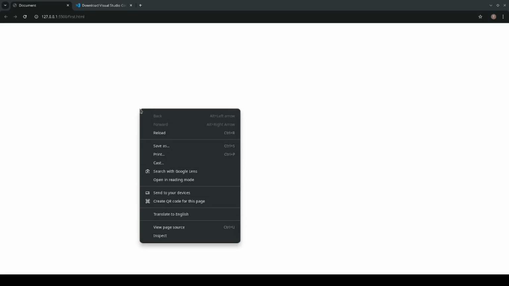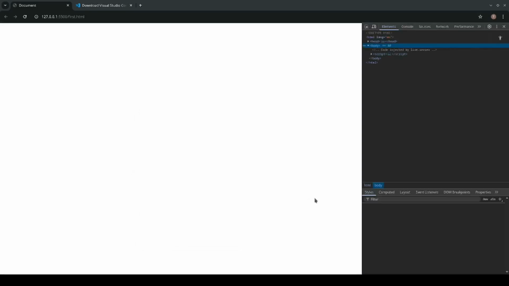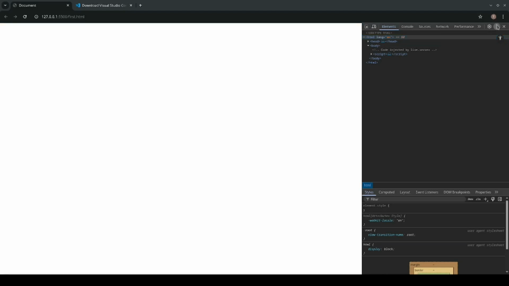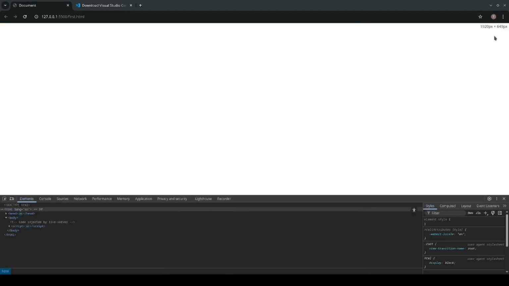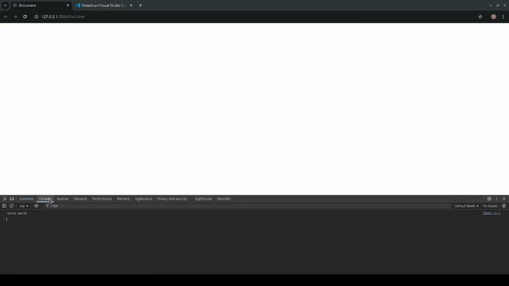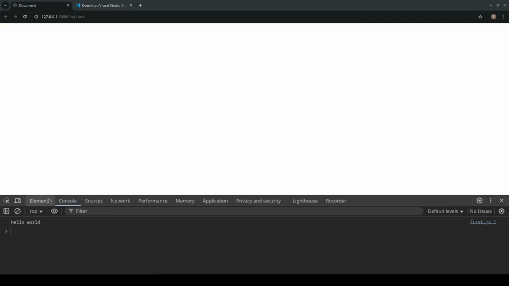So to see the output, we need to open the inspect of the browser. Just right click here and open the inspect. Here in the console part, you can see the hello world. So console.log is just printing here the string which we have written in that.